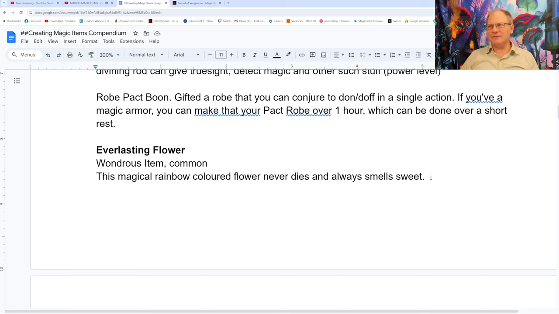I feel like the Everlasting Flower is a rip-off of Tangled. Well, didn't they have a flower that made you young all the time? As long as you sung a song, you would imbue the power of the flower and it would keep you young.